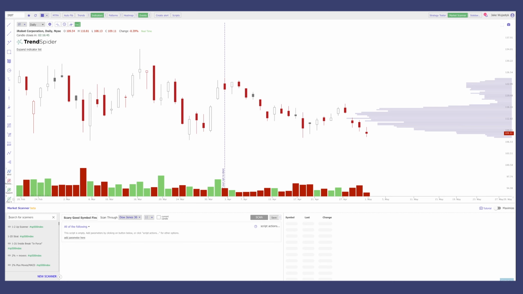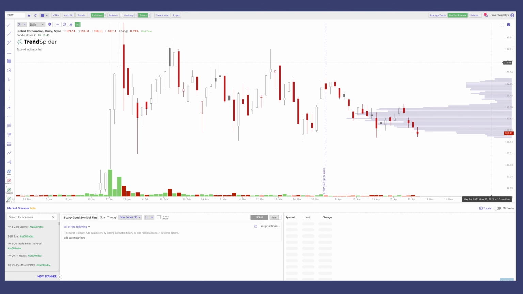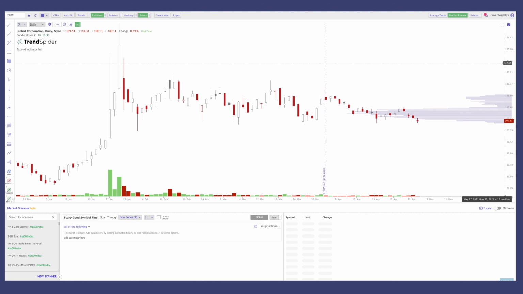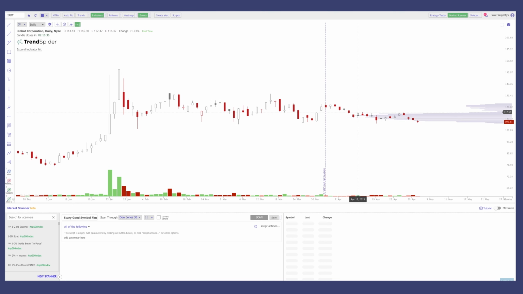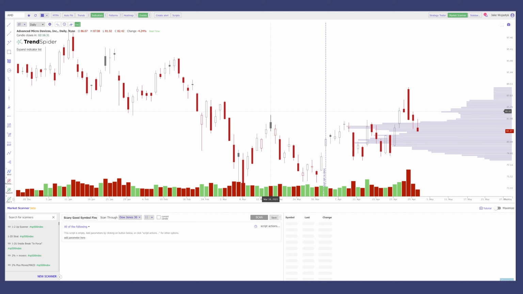So if you want to look for what I like to call volume shelves, a volume shelf is essentially a large area that price is trading around. So for example here, one example I'll go over is AMD. AMD is an example here.